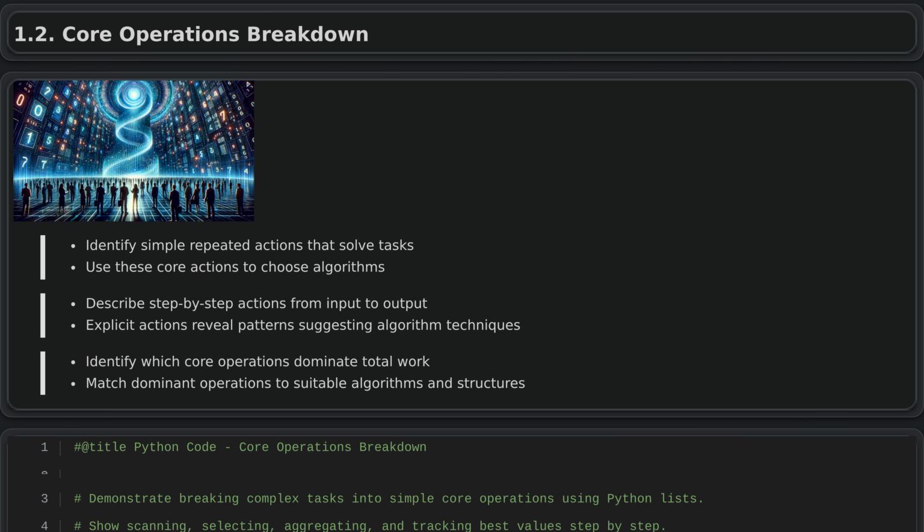Core operations breakdown. Once you understand what a problem is asking, the next step is to identify the basic operations needed to solve it. These are simple, repeatable actions such as comparing items, updating totals, or moving through a structure. Many tasks boil down to scanning collections, filtering out certain elements, or keeping track of the best option found so far.